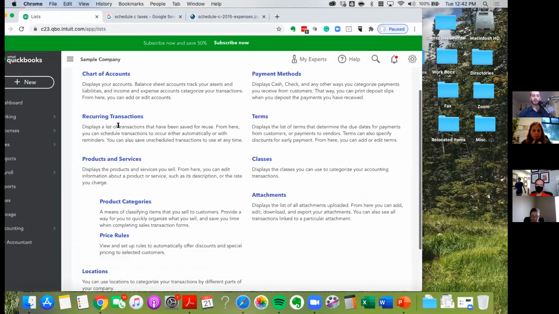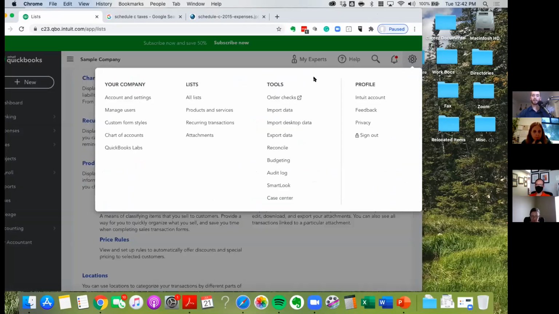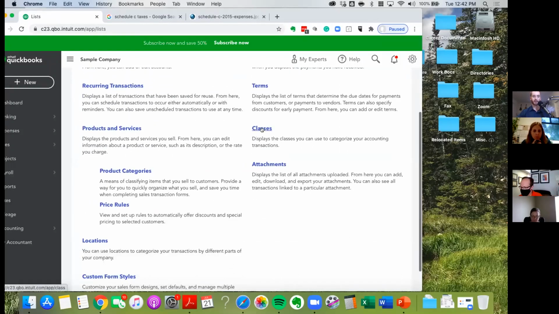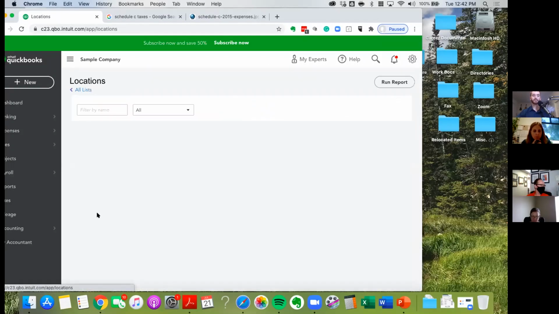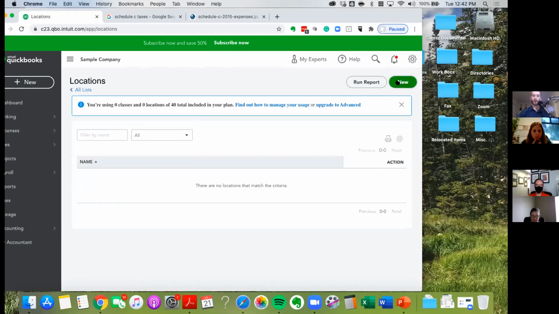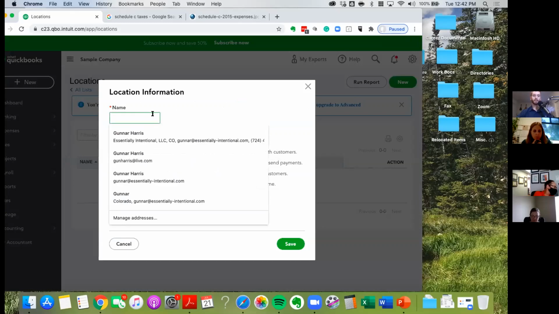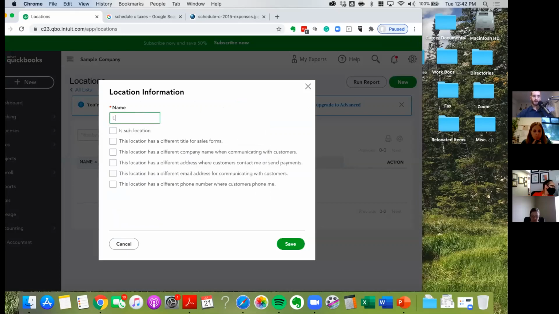Okay. And you can set those up here. So first, you'd have to set it up at the beginning. When I went through the settings, you want to check those boxes to track classes and locations. And once those are checked, you'll see them right here. So here's the classes, here's the locations. So this is where you can go in and set up new locations. And again, you can make sub-locations the same as the chart of accounts. So I'm just going to quickly make location A and location B.